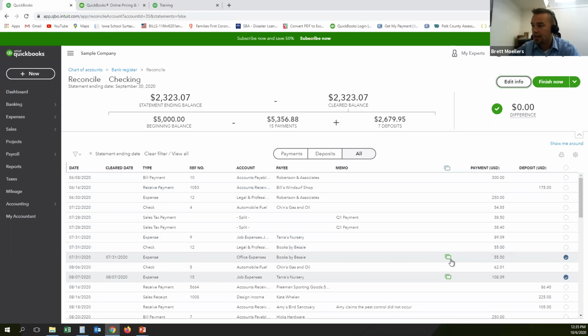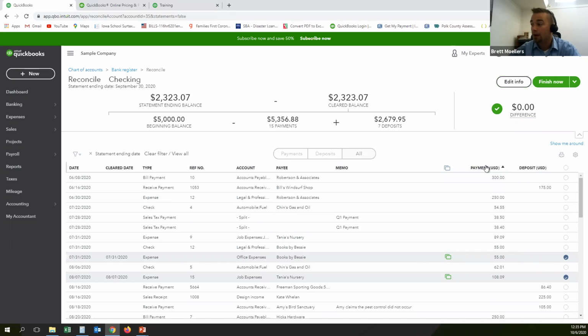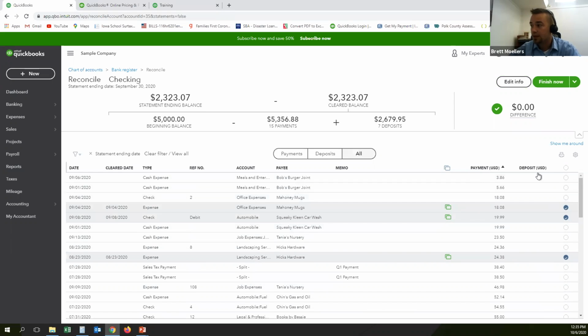So you will see that this little green lit up icon shows that came over from bank feeds. And if you hover over it, it'll say manually added from bank feeds. I'm not going to go through every single transaction on here, but you can sort several different ways. And this allows you to see why we have 2 office expenses in here for Mahoney mugs. So something's going on there where we might have duplicated that when we added it in from bank feeds.